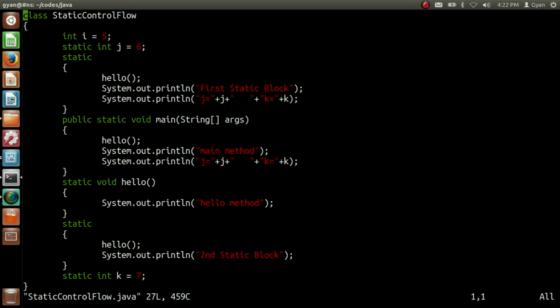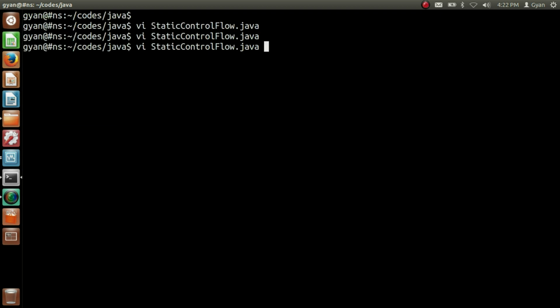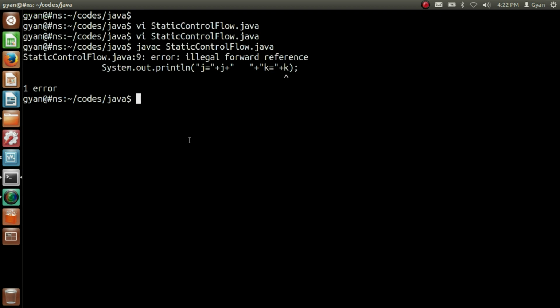Let me try to compile this code. javac StaticControlFlow.java. The compiler throws an error, illegal forward reference. We are referencing the static variable k, which has been declared after the static block.